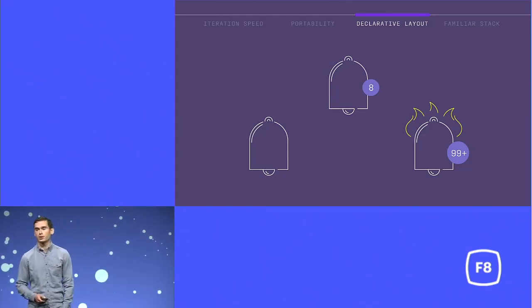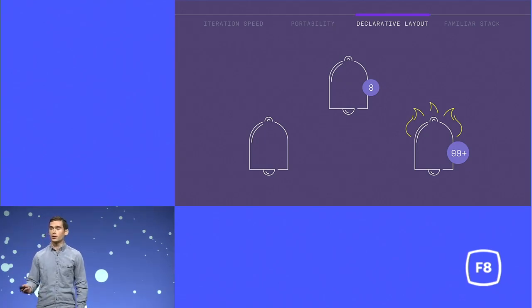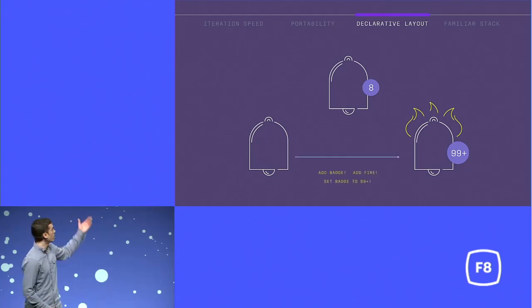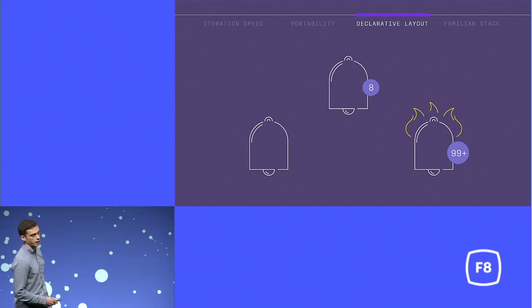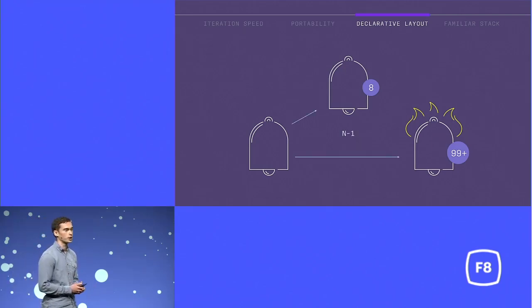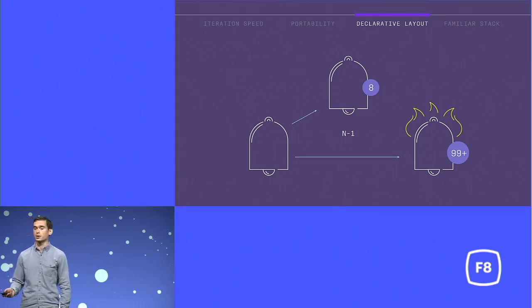Say we have no notifications and suddenly receive 100. We'll now need to transition states. We need to add a badge, we need to set it on fire, and we need to set the badge's count to 99 plus. Let's think back to our starting state, the bell with no notifications. From here, we can either go to the bell with a badge or the bell on fire. In terms of n, the number of states, we need to handle n minus 1 possible transitions. This doesn't sound too bad, but when we factor in that for each of the n states, we can move to all the others, we find we have n times n minus 1 possible transitions.